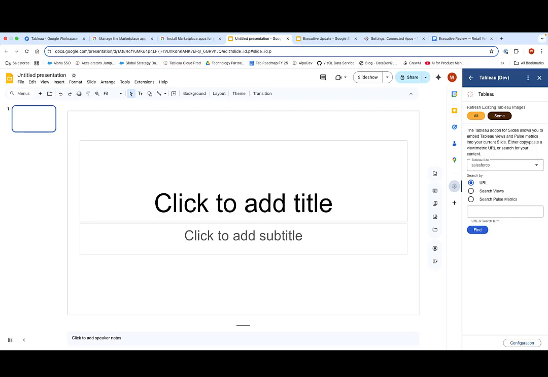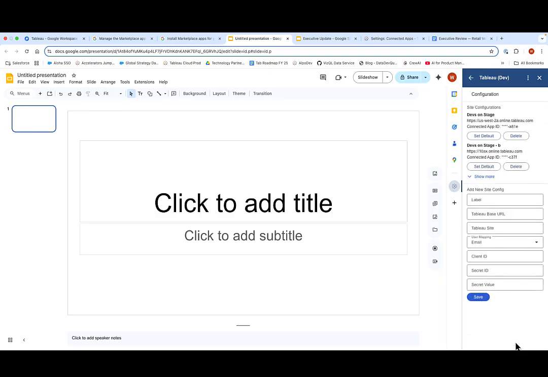And what you're going to see here is that we've already configured a couple of different Tableau sites for multiple tenants, but we're going to show you how to configure a new site. And so at the bottom, there's a configuration box, which we'll hit configure. And you're going to see that we need all the details for our new site config, which we're going to need to pull from our Tableau Cloud instance. So let's label it first, and we'll call this dev test. Now we need the base URL and our site name from Tableau Cloud.